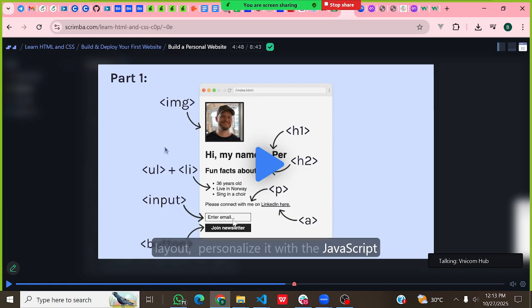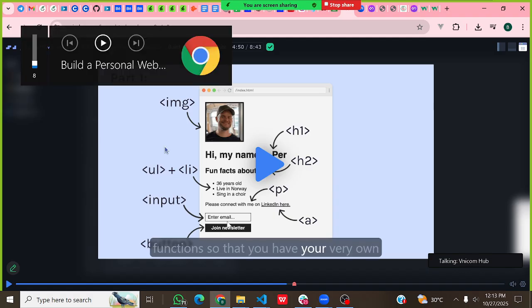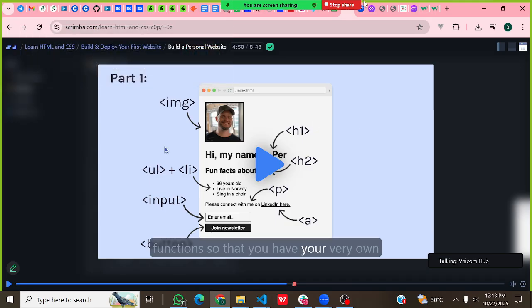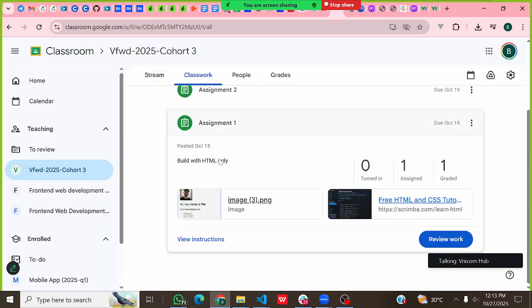You understand? Then we have the input tag with a type of email and a placeholder with enter email dot dot dot. Then this is the button. So don't mind that this button is black because they've added CSS to it. Just do your normal button that looks like that. So that's that. So you have two assignments.